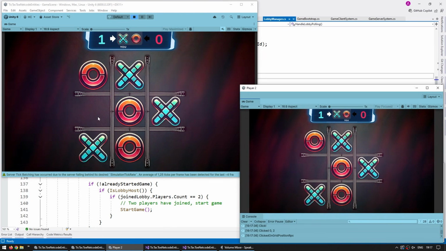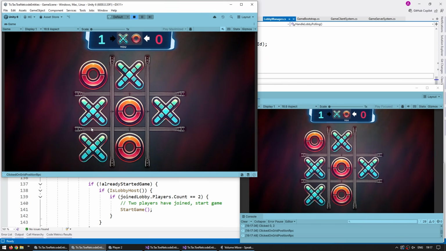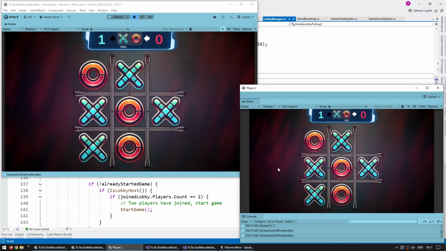Now, despite this being a simple game, here we can already see quite a lot of interesting stuff, quite a lot of data being synchronized. So first of all, obviously the objects. When I place an object, it gets automatically synchronized across the network. Then on the top bar, we can see we are synchronizing the current playable player. So right now it's meant to be the circles player and not the crosses player.